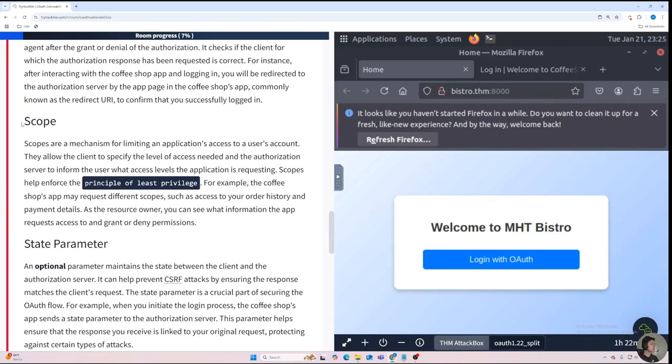Scope. Scopes are the mechanism for limiting an application's access to a user's account. They allow the client to specify the level of access needed and the authorization server to inform the user what access levels the application is requesting.